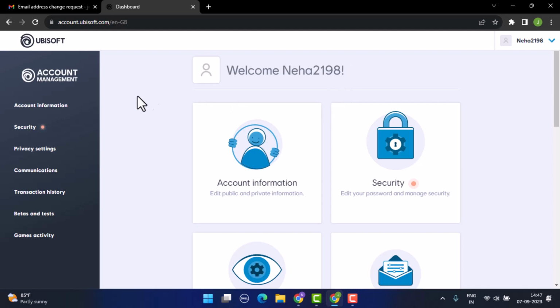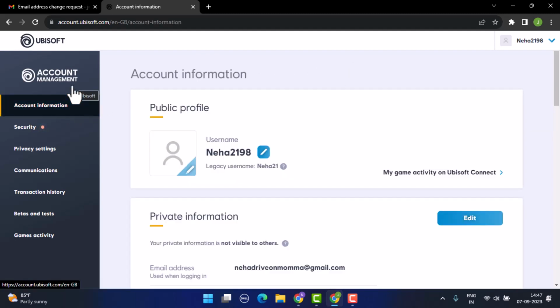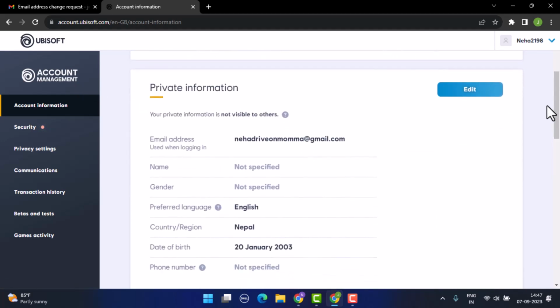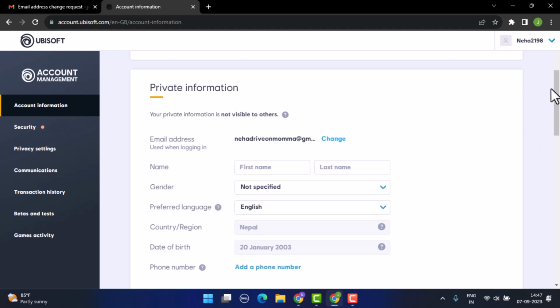After you're logged into your account, you need to go to the left hand side section and click on account information. This is going to take you to the account information page. So over here you'll be able to see a few minor details regarding your account. If you scroll down a bit, on step number 2 there is private information. Underneath you can see there are multiple options, so click on the edit button.